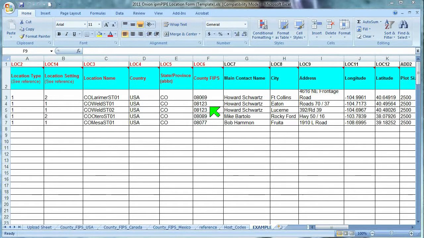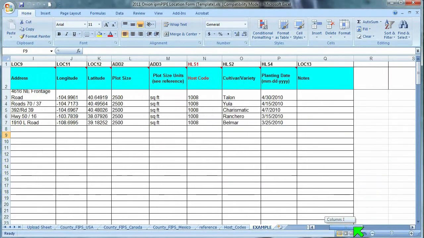If we go over here, here's our FIPS numbers that I obtained for the county from the bottom of the page. You'll see the county FIPS page here. So I was able to find that number and enter it one time. Here's our contact information, the nearest city where that plot is located, geographical markers, usually roads, Road 70 and Road 37 for example. And then here's our geospatial information, that's very important, our longitude and latitude. Plot size is shown.